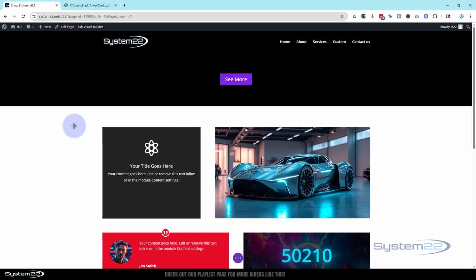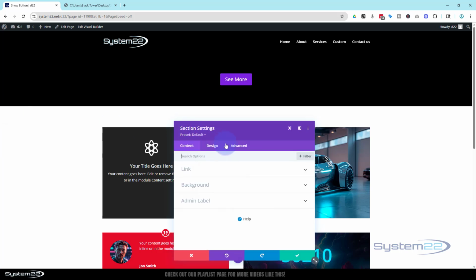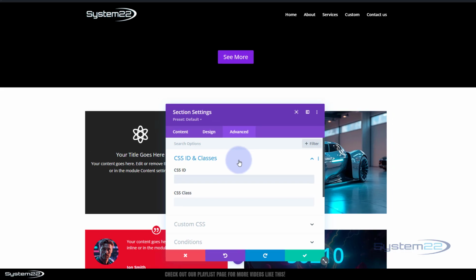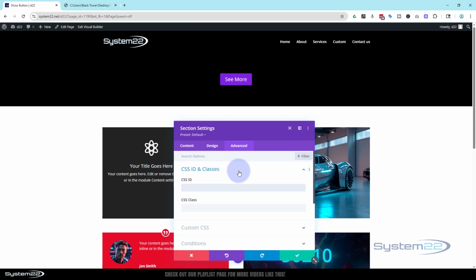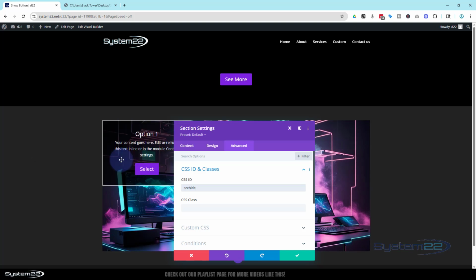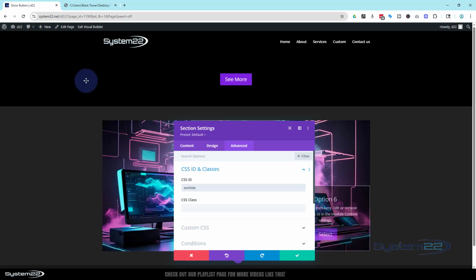We'll go into the section that we want to hide and show. Blue tab. Advanced is where you'll find CSS IDs and classes. Make sure you put this particular one in the ID and not the class. It will not work. And when I do this, watch what happens. It's disappeared. It's no longer there. We just got our little animated grid thing here and our title. Perfect.